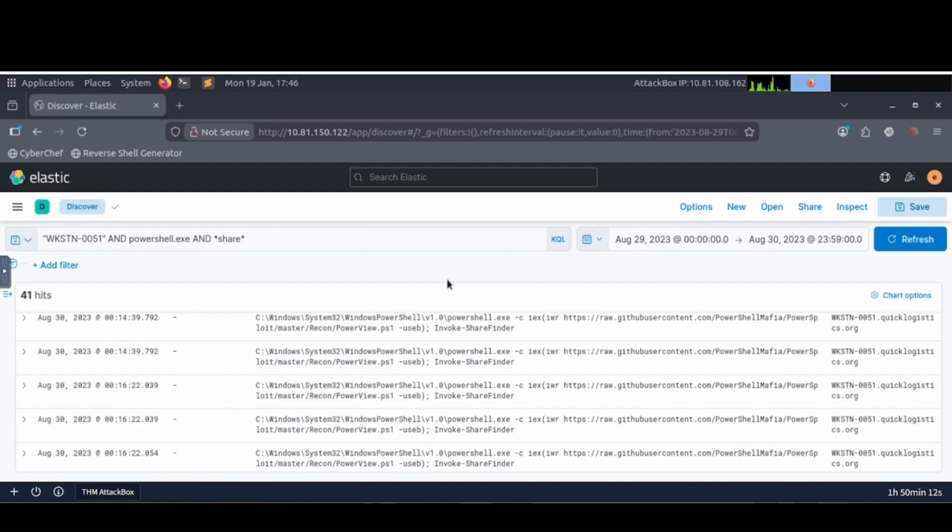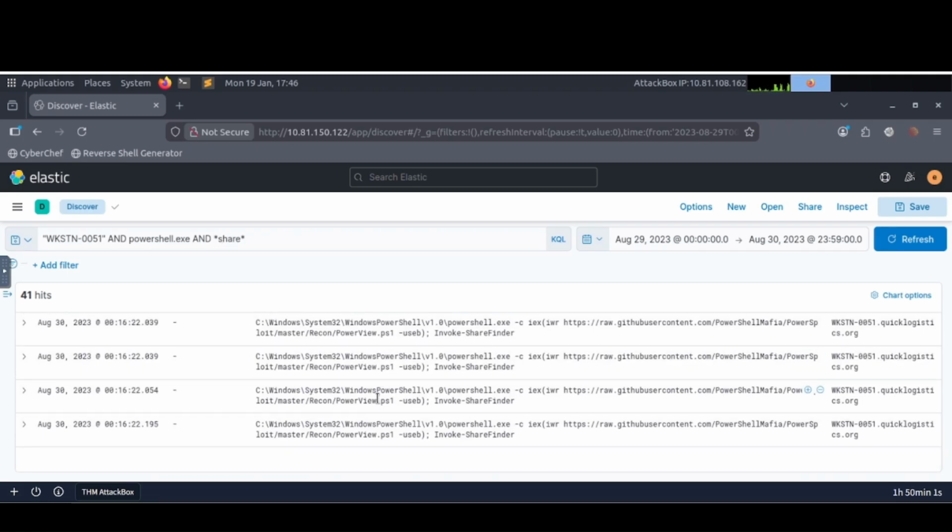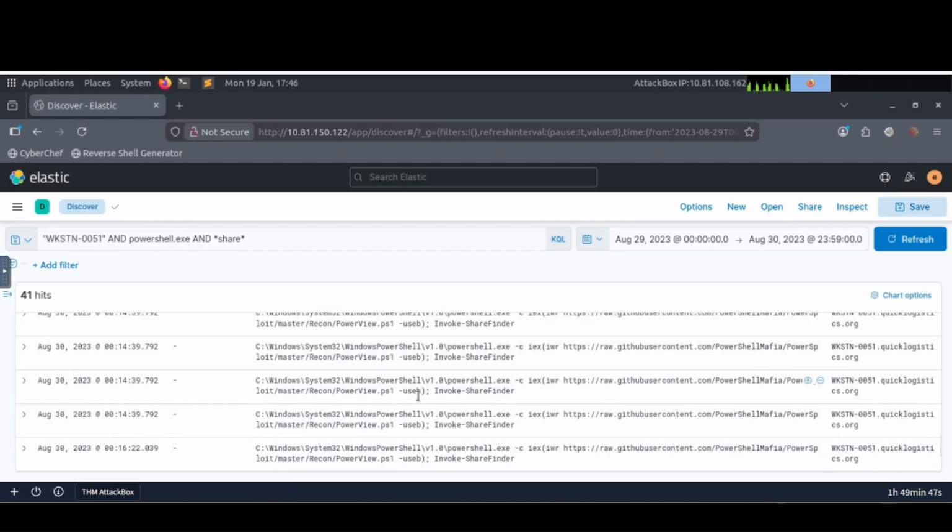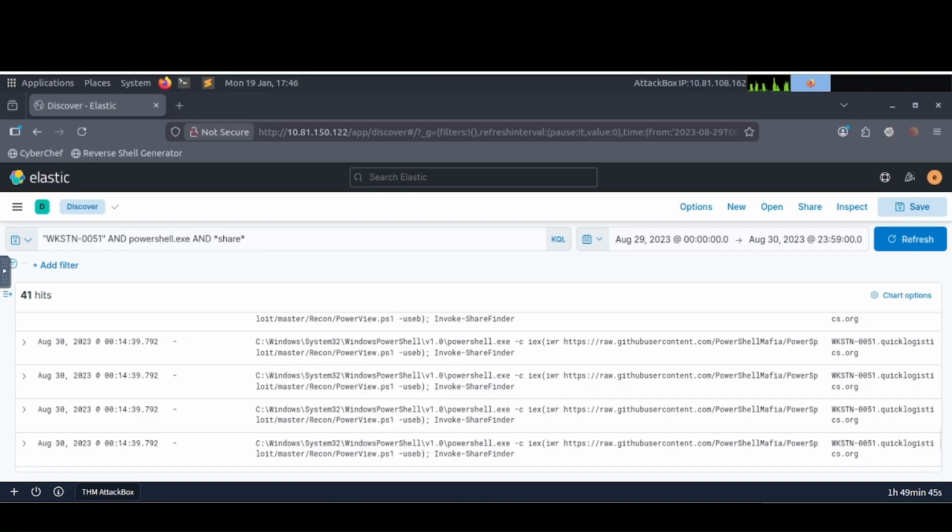Anyway, I'm back to where I was earlier, and this is my query here. I'm looking at the host name and PowerShell.exe, and also looking for share just as a shot in the dark. And remember, we saw something about this PowerView earlier, so I think this is it here, this Invoke-ShareFinder. That sounds like it could be of use, but we need to find out what the file was, right?